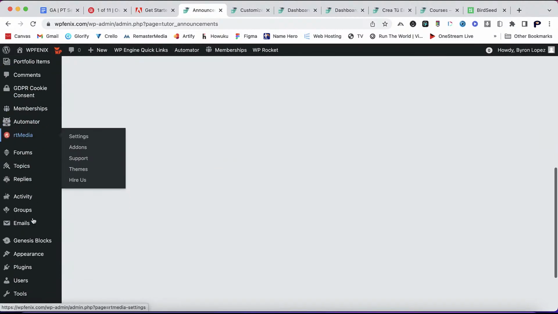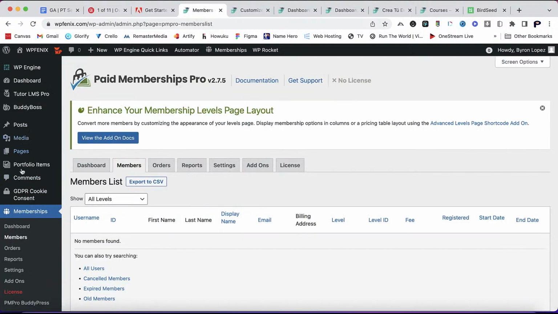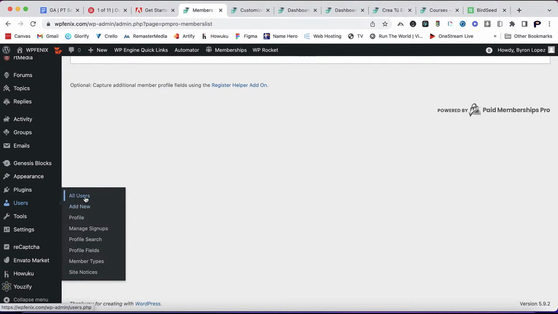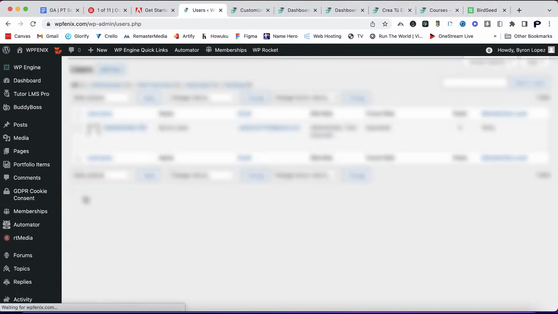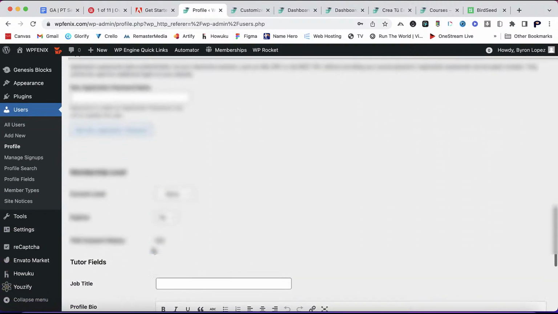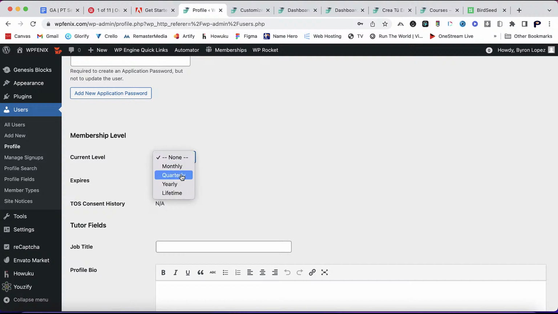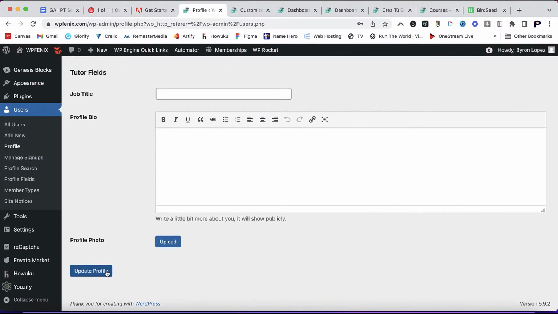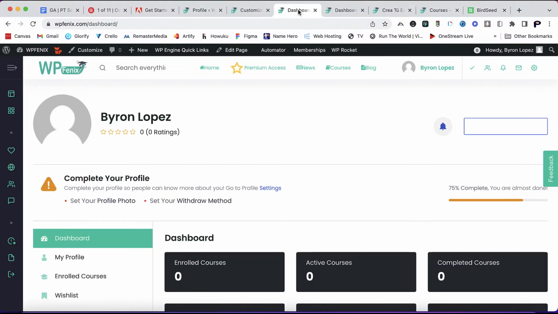Okay, where is it? Members. It's not right here. I think it's under users. Let's go into users. Okay, and then I'm gonna select my user and edit. And memberships. There you go. Lifetime. Expires none. Okay. So let's update my profile. Let's go back to the dashboard.